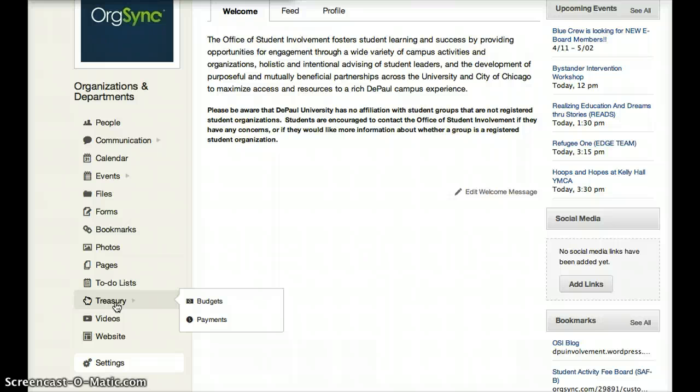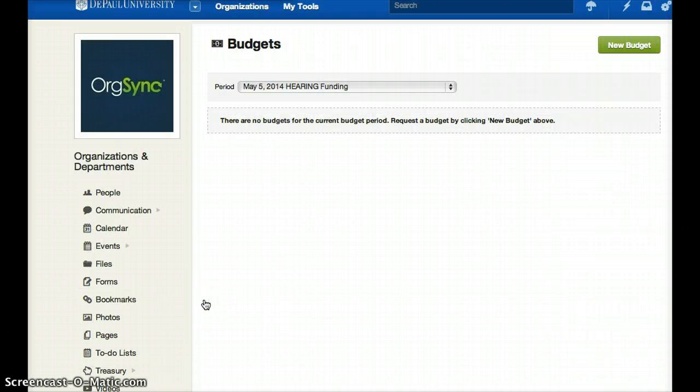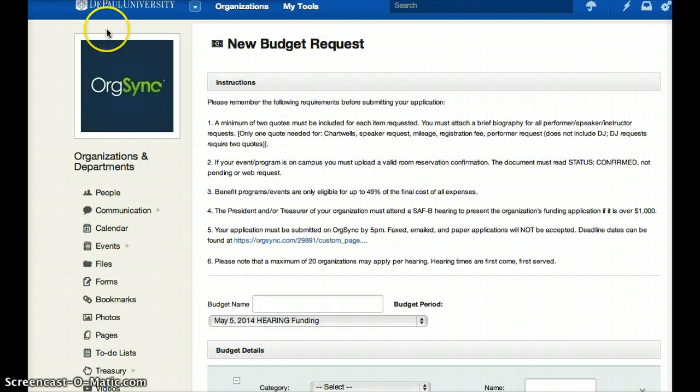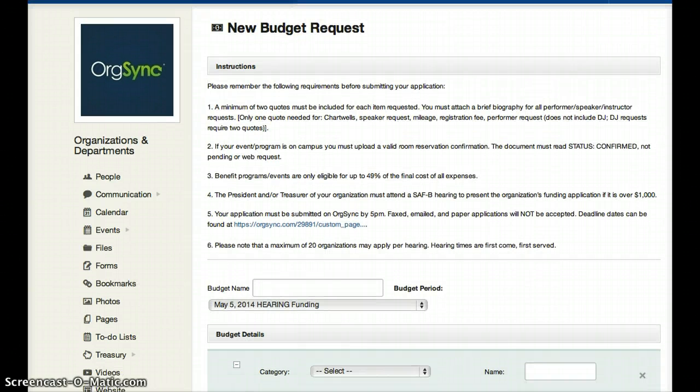When you click on Treasury, you may see a few different options. These options include budgets, invoices, checkbooks, and dues. For the SAF-B application, you want to click on Budgets. Then you will see a green box on the top right of the screen titled New Budget. If you click on that, you'll be taken to the SAF-B application. Once you get to the SAF-B application, you can read through a few reminders at the top of the screen. Then you can go ahead and start completing your application.